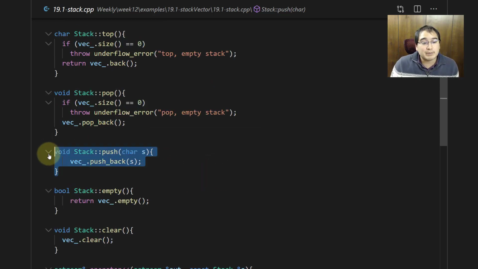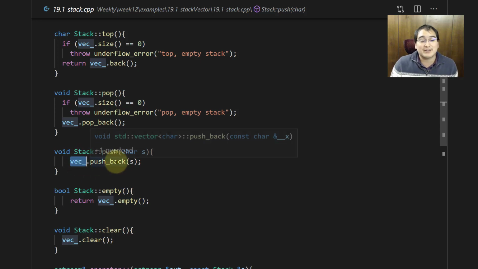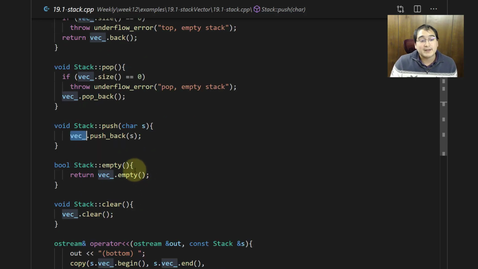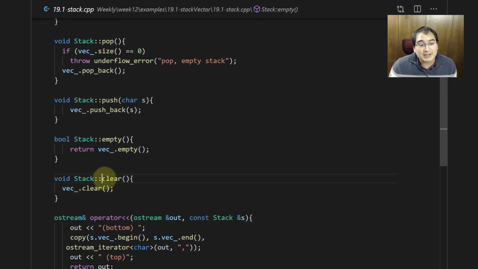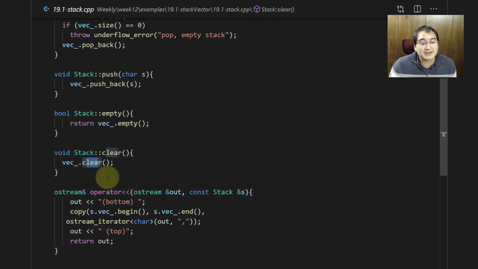All right, how do we do push? Well, push should take in a character, and here we're pushing that character onto the back of the vector. And once again, most of our work we're just passing off onto the vector because vector does almost everything else we want already. We want to support the empty member function, which returns true if the stack is empty. Well, we can just return whether or not the vector thinks it's empty. What do we do when we want to clear a stack? We just call clear on the vector.